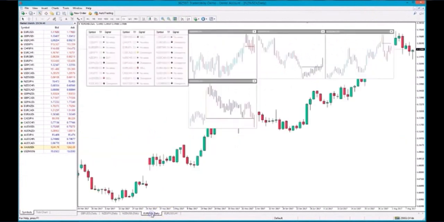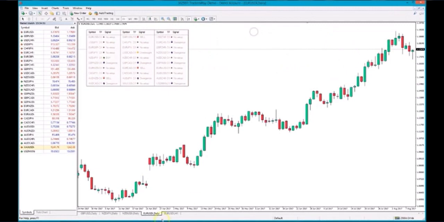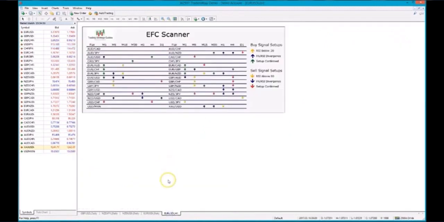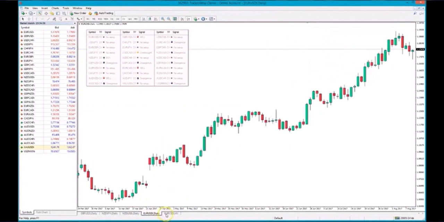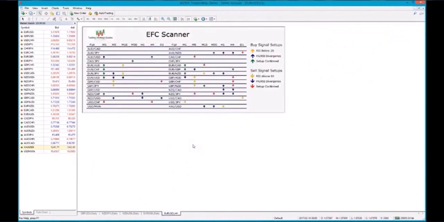So we also have another dashboard. I guess we would call it EFC Scanner 1.0, and it looks like this. A little bit different than this. We kind of wanted to give a variety. This will show you the buy signals, kind of what it means. RSI is below 20. So for instance, the Euro New Zealand on a 15-minute chart, the RSI is below 20 right now, and then on the 30-minute chart, there's actually a setup that's confirmed, and it looks a little bit different. It has a little different feel to it.